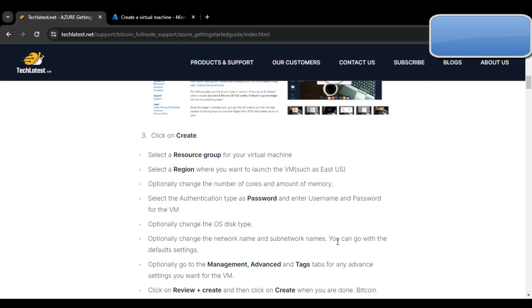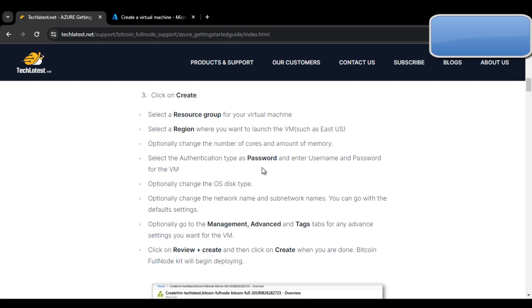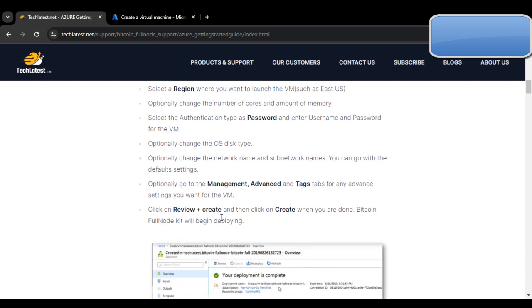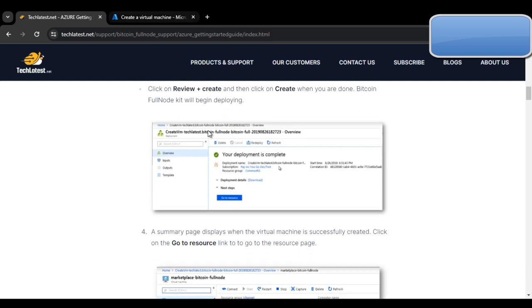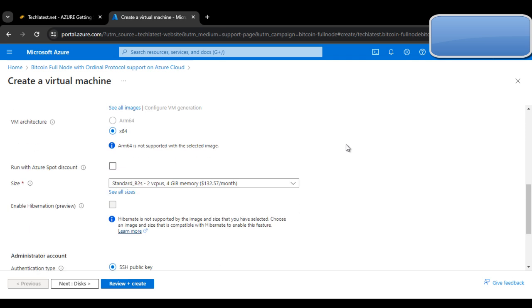This is a very important step. Select the region where we want to launch the VM, such as East US. Optionally change the number of cores and amount of memory. Select the authentication type as password, and enter a username and password for the VM. Optionally change the OS disk type. Optionally change the network name and subnet names; you can go with the default settings. Optionally go to the management, advanced and tags tabs for any advanced settings you want for the VM. Click on Review plus create, and then click on Create. When you're done, the Bitcoin full node kit will start deploying. So we have to follow all these steps.